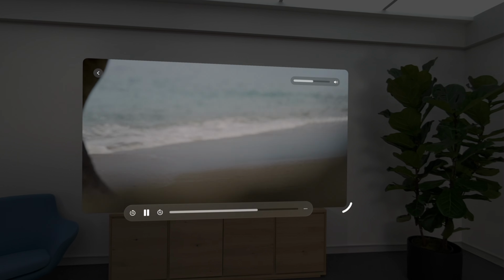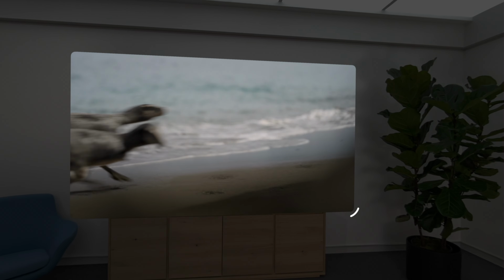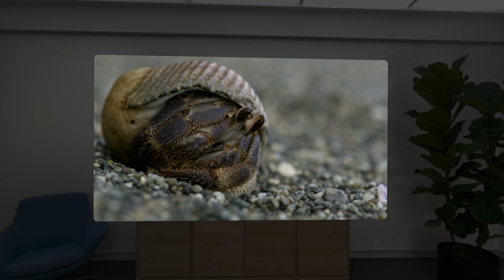Grab the corner of the screen to resize. Notice that as the screen resizes, it animates smoothly and matches the aspect ratio of the video. Adjust the volume by turning the digital crown, or use the digital crown to open an environment like this.